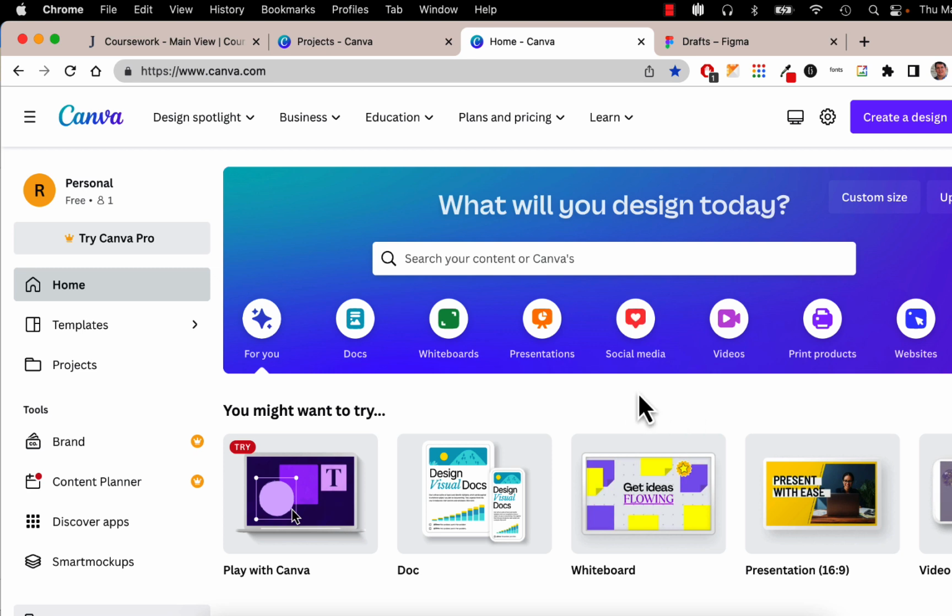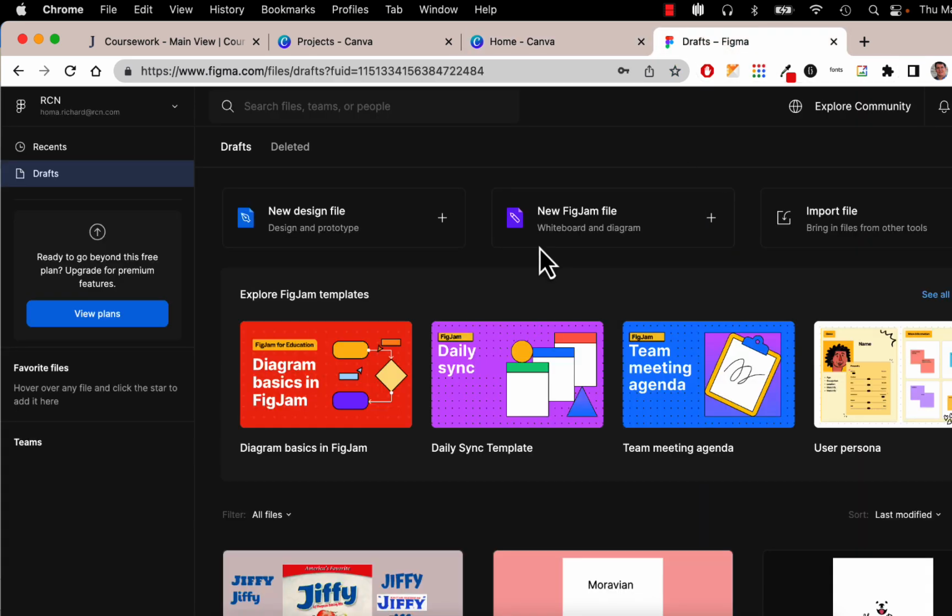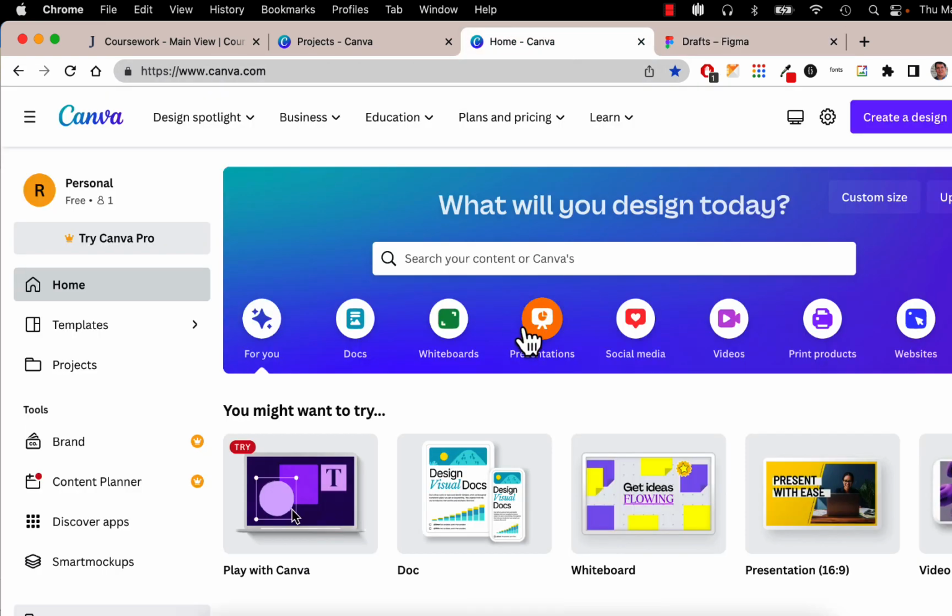So in the next video, I'll show you how to create your Instagram page. I'll show you how to bring your JPEG out of Figma into here, and you could even copy stuff right into here. So it works pretty easy. So we're going to do that in the next video. So that's getting started with Canva.